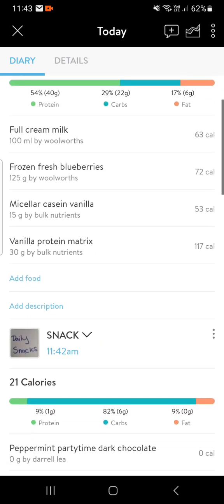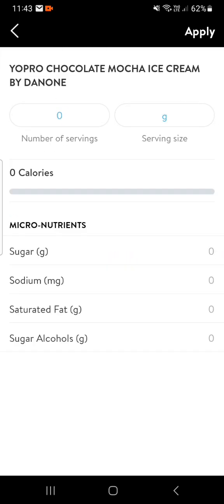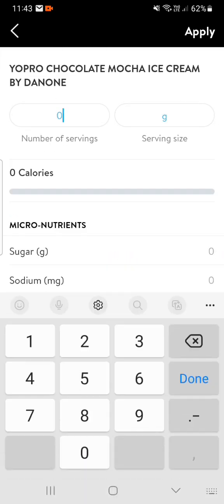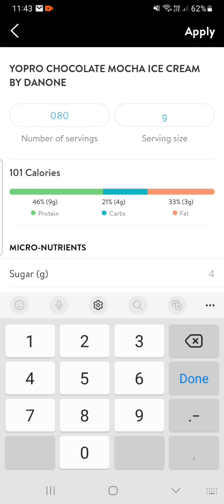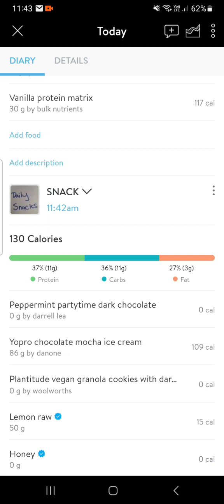So now if I go in and I wanted to have a Yo-Pro ice cream, all I have to do is select it, and now put in its weight, press apply, and that would be entered. So these are normally about 86 grams. I know that just from past use. Press apply, and now you can see that that's entered as 86 grams and 109 calories. All right, I hope that helped. If you have any questions, please ask.